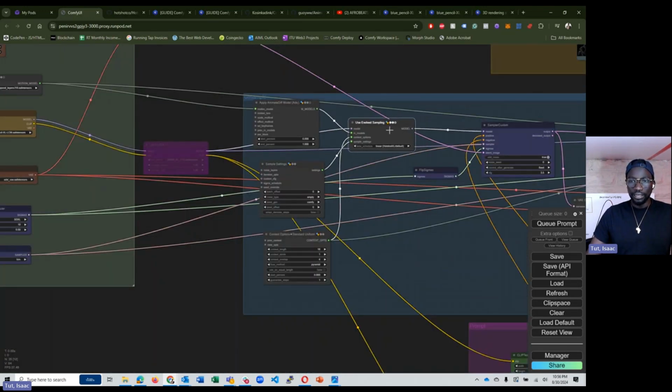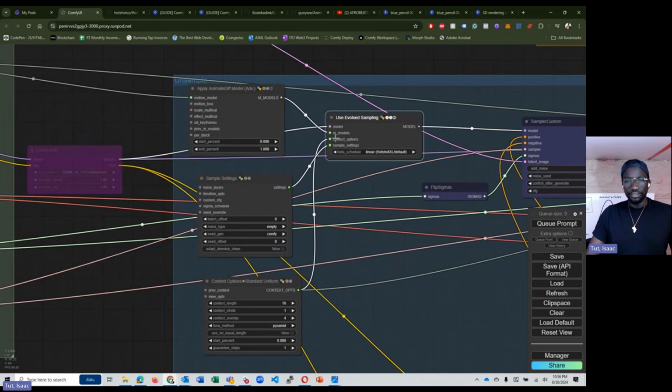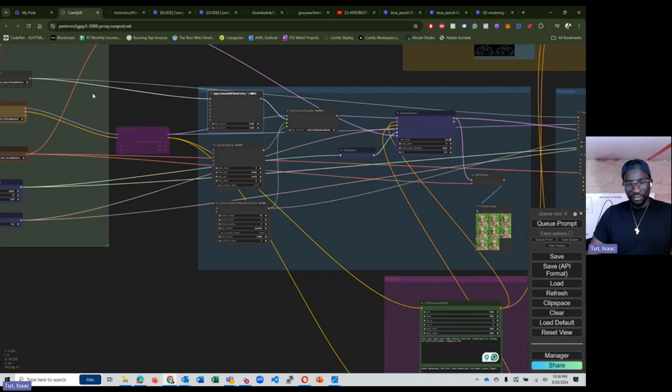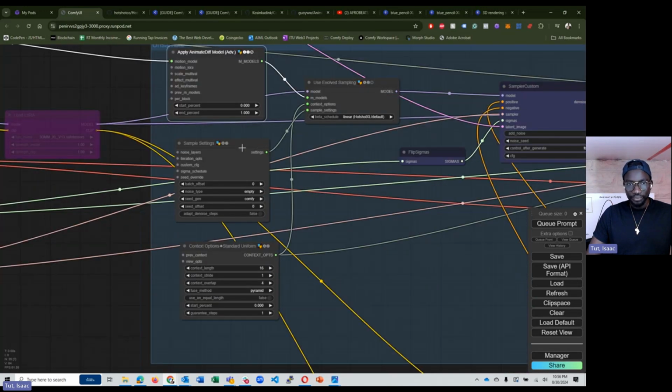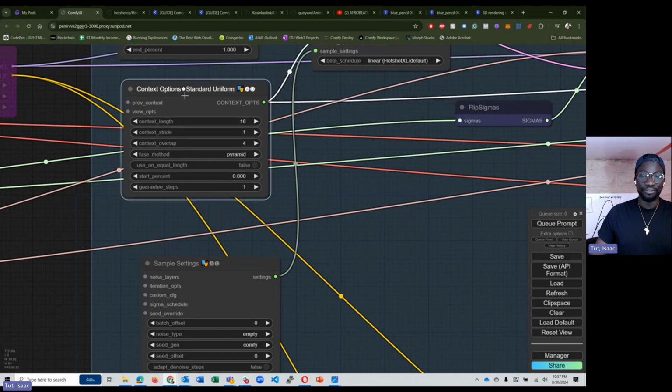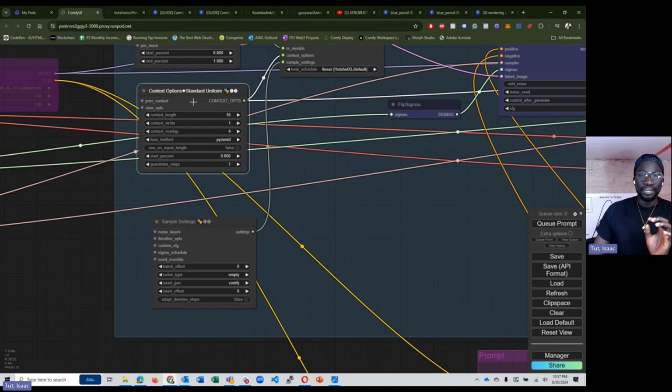So we've got our AnimateDiff sampler, which will take a model, and we're going to choose our model here because we like to spread things out. This is where the heart is. This is where all the important things are for AnimateDiff. And this is the context options.